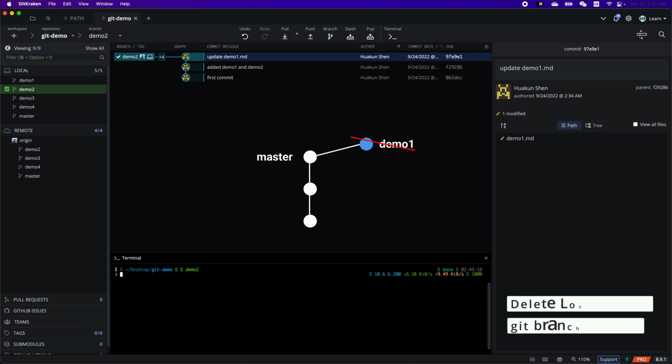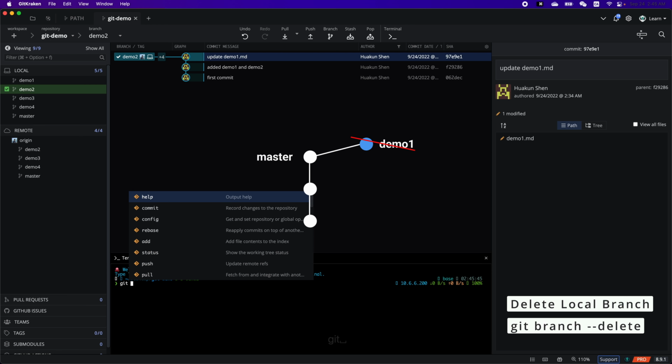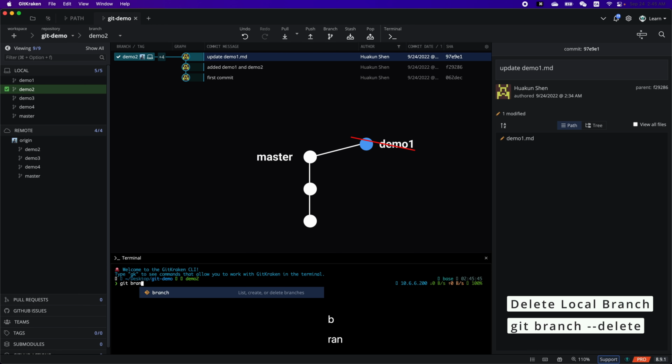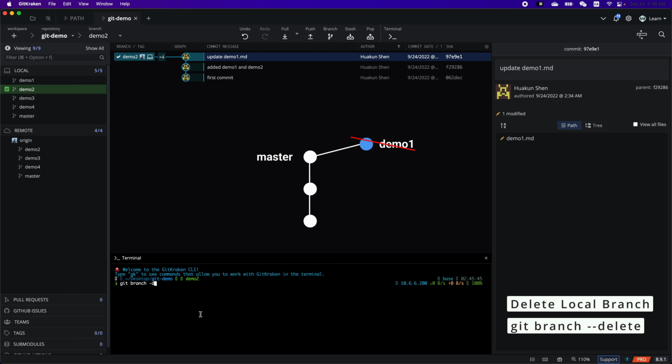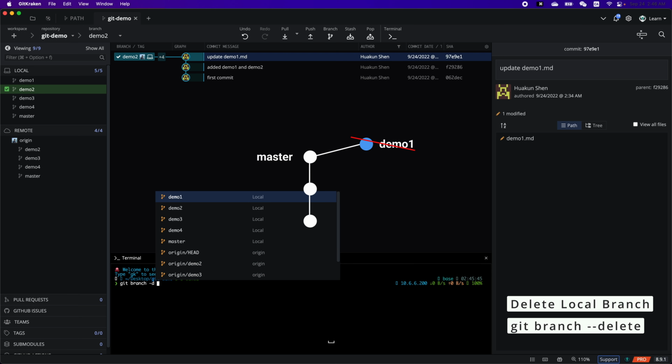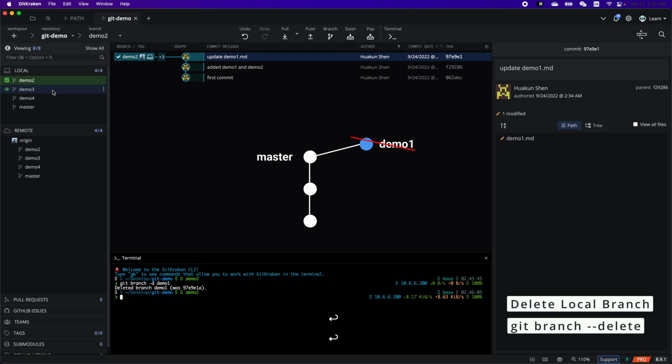We now know how to create branches, but how do we delete branches? The command to delete a branch is git branch -d. You can see this -d means delete. And we can delete demo1. So demo1 is gone here. We can delete demo2. This will not work because we're currently on the demo2 branch.